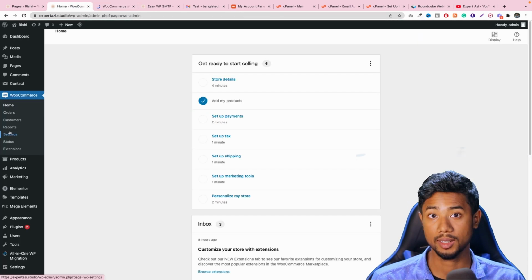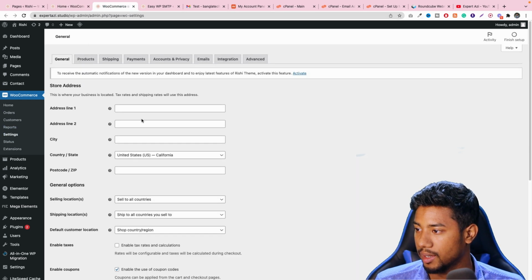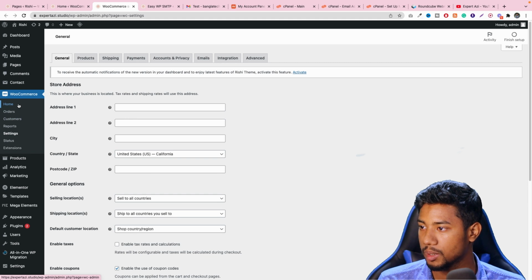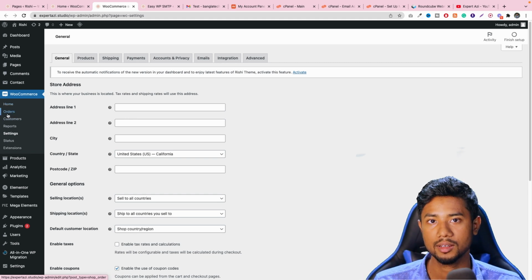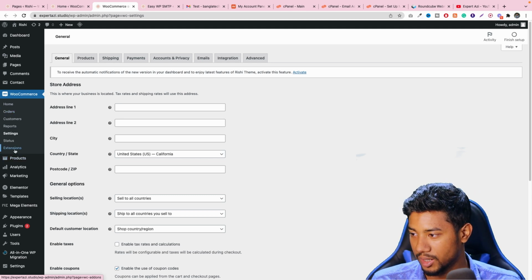The settings option, we'll fill up all the information in here. Don't worry. Okay, come back again here, the settings. In Home you will see all the details. In Orders you can see how many people ordered or not, and in Customers you can see the customers, reports in Status, and here the other extensions.